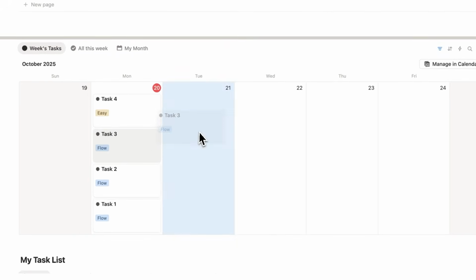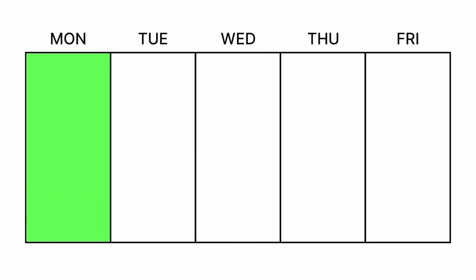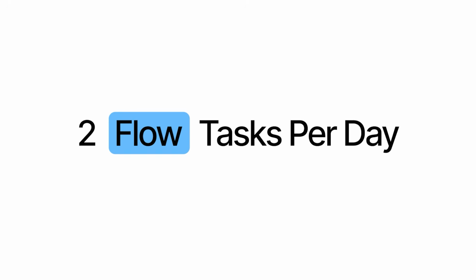So what I can do then is drag one to the next day. If you're like me, you probably have a lot of energy one day, and then the next day you're exhausted, and then the next day you have full energy, and then the next day you're exhausted again. And this up and down cycle can wear you down. So by ensuring I only have 2 flow tasks in a day, I create a sustainable calendar.